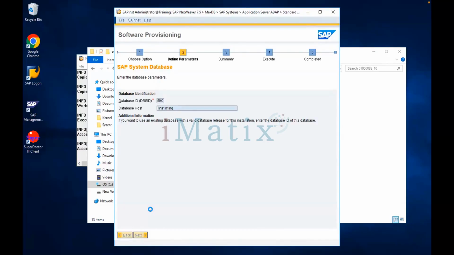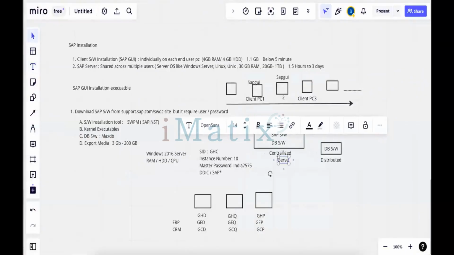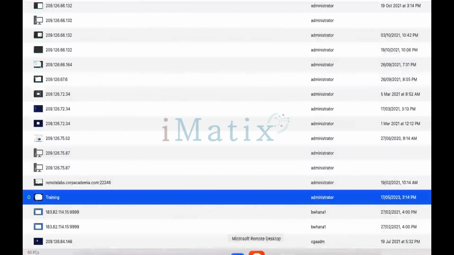Database host is the host name of the server, is it? Yes, where the database is running. Suppose the database is running on server A and SAP is on server B. Nable was asking whether we are going to run on the same machine or a different machine. If we are running the database software on a different machine, during installation of the SAP software we have to point to that machine where the database software is running, so that it can connect to the database.